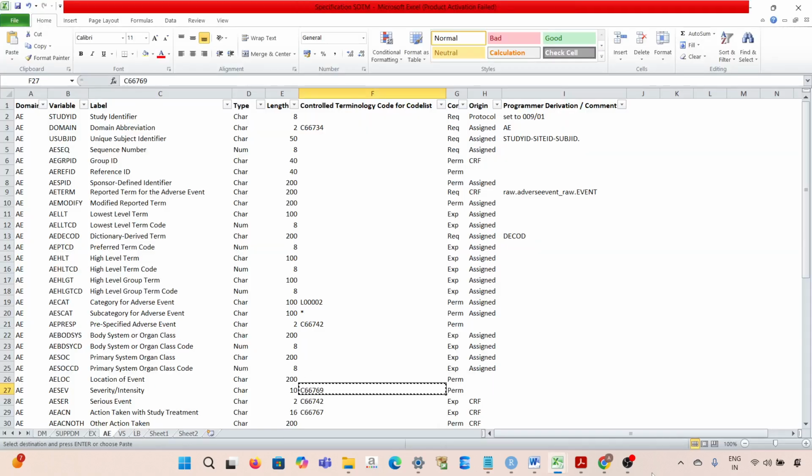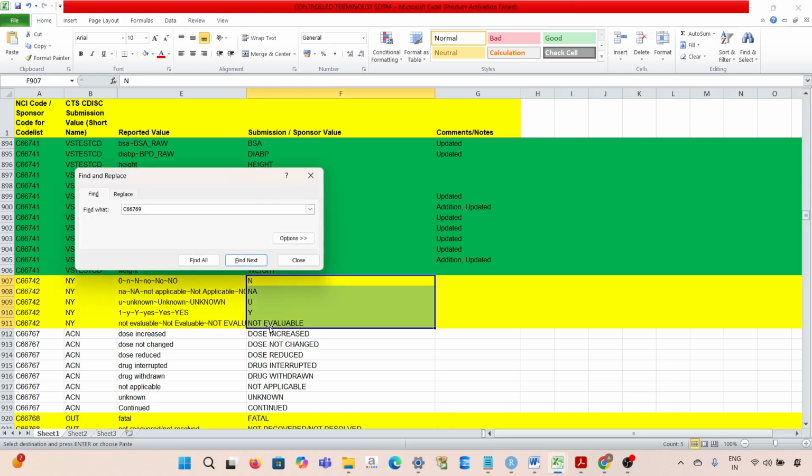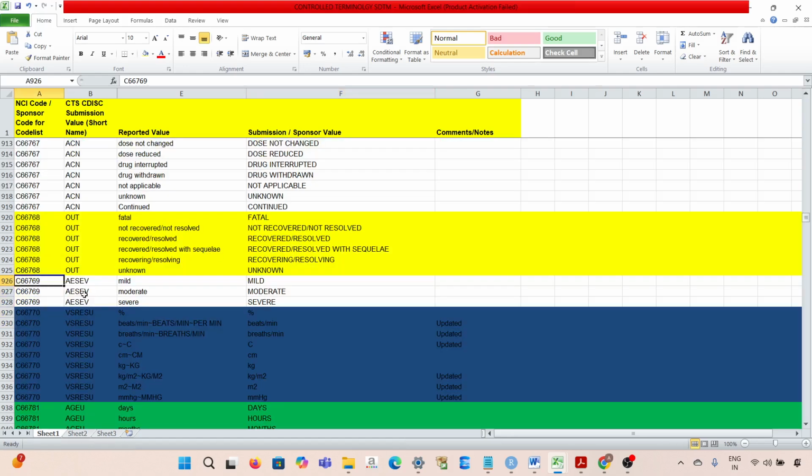So Control C and Control F, Control V. Oh my god, cannot find the data you are searching for. Oh, okay, so you see here I found this pattern.